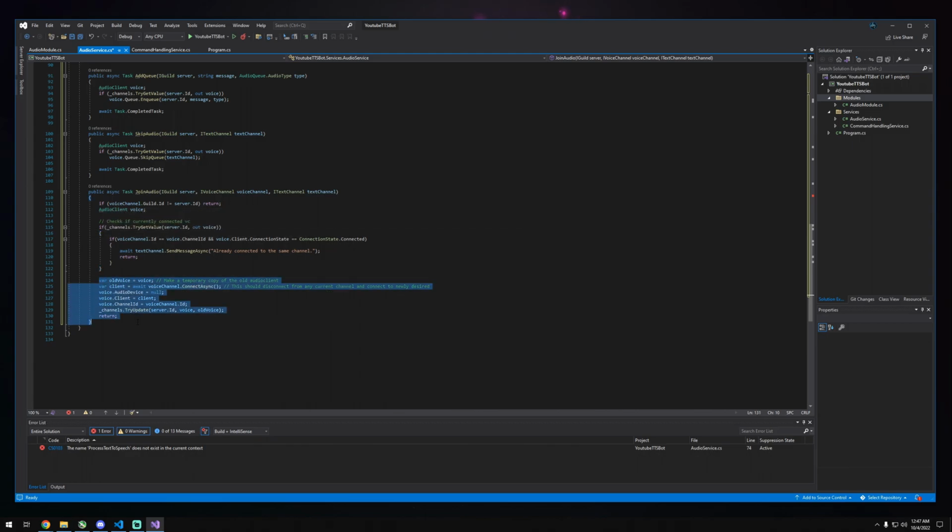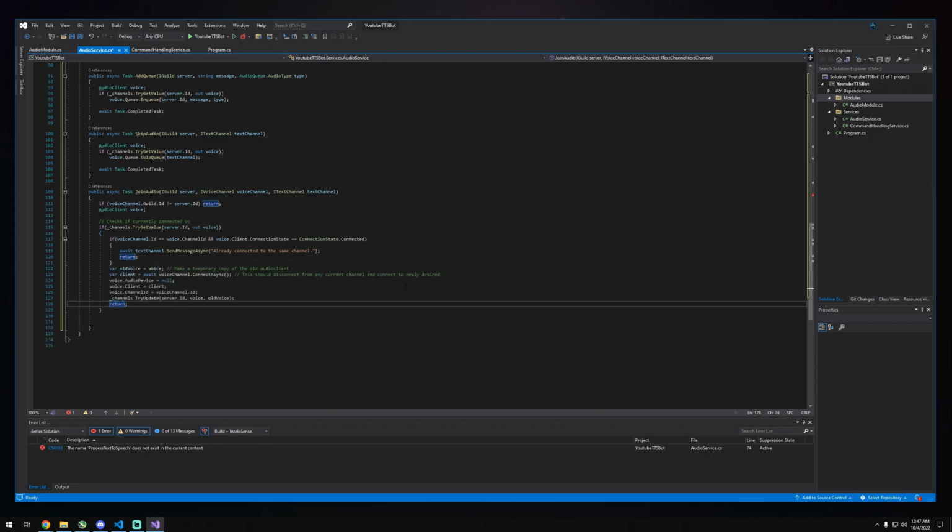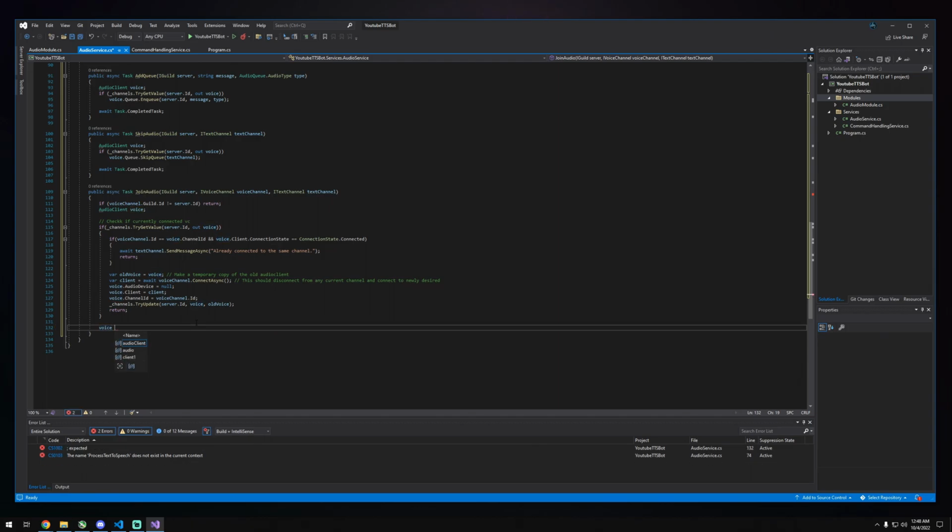Oh, I put this in the wrong spacing. Sorry, it's supposed to still be in this part. So now that we have that part done, we're going to break out of our if statement, which is saying, hey, we're currently connected to a channel, or we think that we're connected to a channel. So now let's go to the part that's going to process and actually connect us to a channel from a fresh perspective. So we're going to have to create a new thing. So we'll do voice equals new audio client.